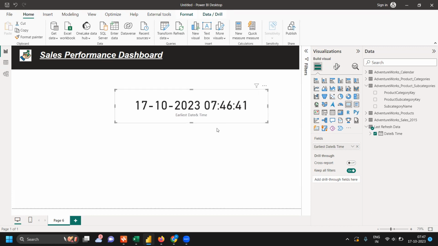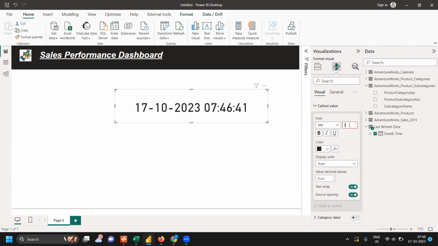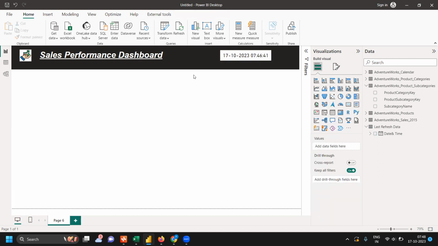So where do you have to place this one? In this way, we can give a text box like last refresh date, and the user can understand how fresh the data in the report would be by seeing just this last refresh date timestamp.